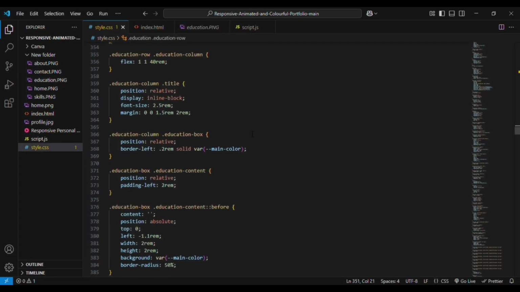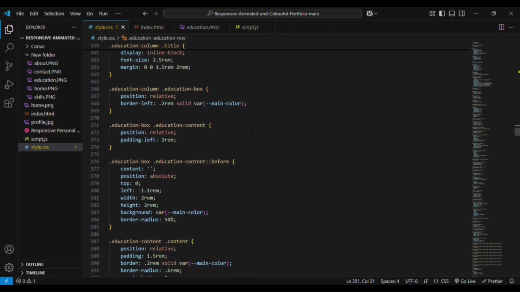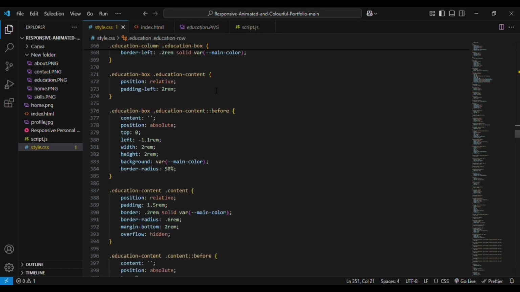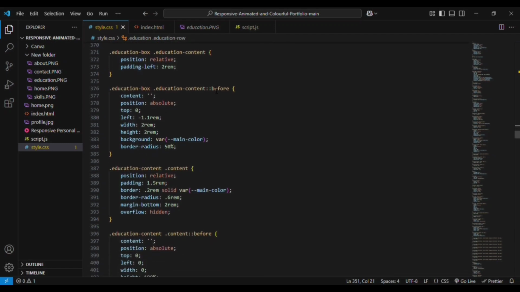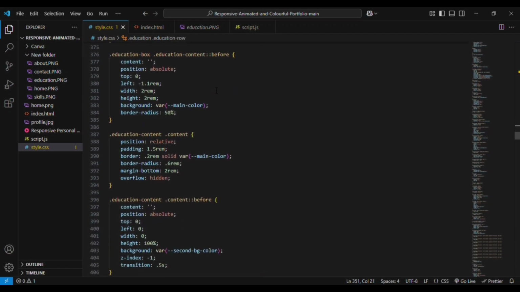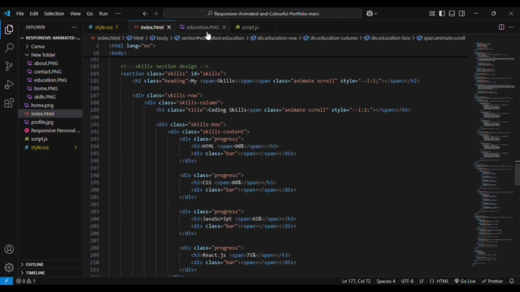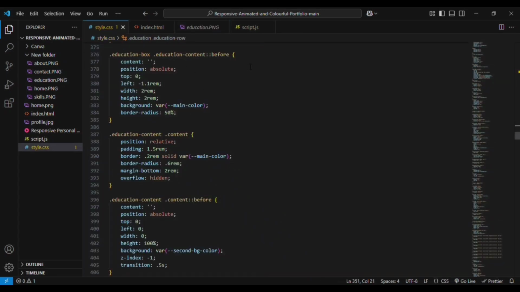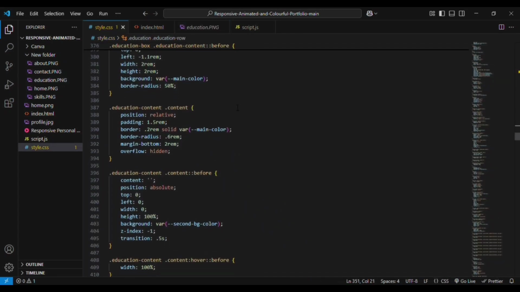Then we have the title. For the title, position, display, font size and margin are given. And for the education box, we are adding the border left to it. And for each education content we are adding the padding left and before. This is for the content. The box effect you can see in the image. Whenever you hover onto it, it will change. That box effect is created by using the before, by creating a border radius of 50%.